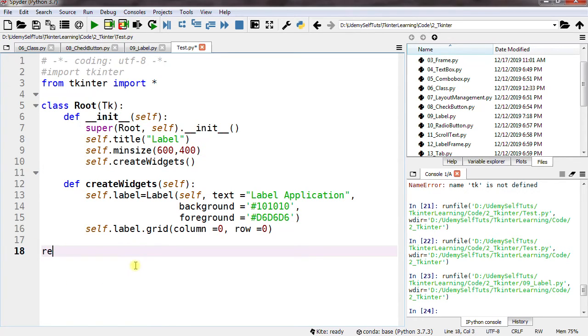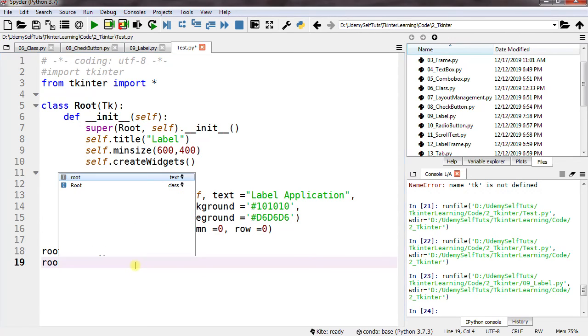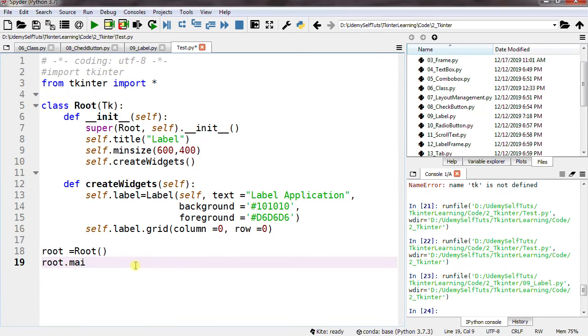Now root is equal to, we are creating an object of the class root. Then root dot main loop. Let's run this code.